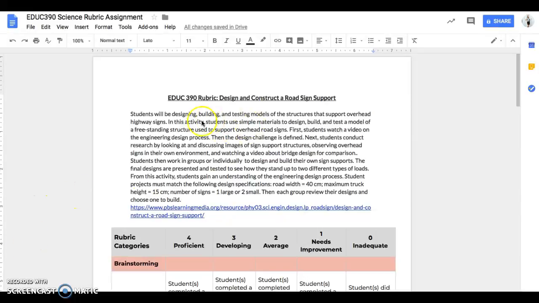So I do have a little blurb of the assignment and the experiment, but for purposes, I'll just summarize the main parts of it. As you can see, the students will be designing, building, and testing models of the structures that support overhead highway signs. So this is an inquiry-based assignment for students to use materials and experiment with different structures.